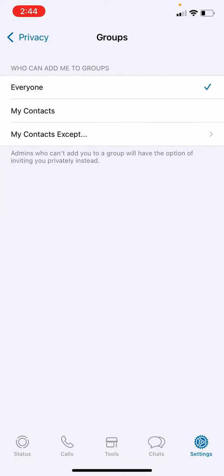So as you can see over here, everyone can add me to groups. That's my current settings. So even though I don't have them added to my contacts, then people can add me. So if you want to change that, you can change that to my contacts. So that would be better for your own privacy and safety as well. So if you change to my contacts, then only your contacts can add you to certain groups.